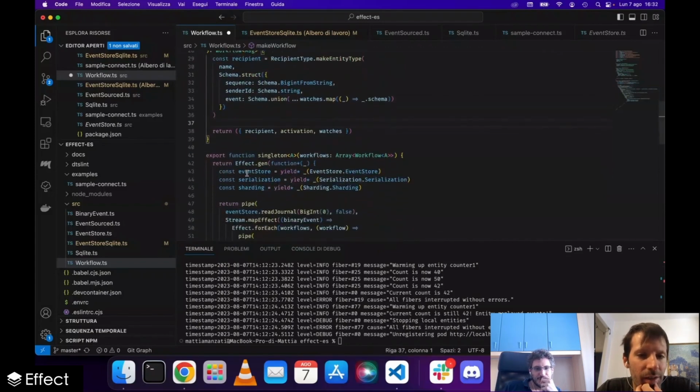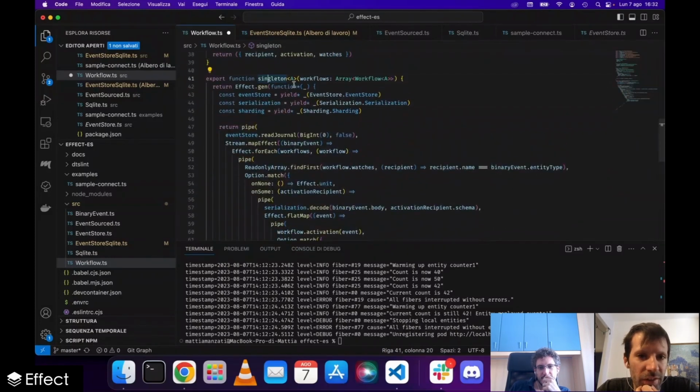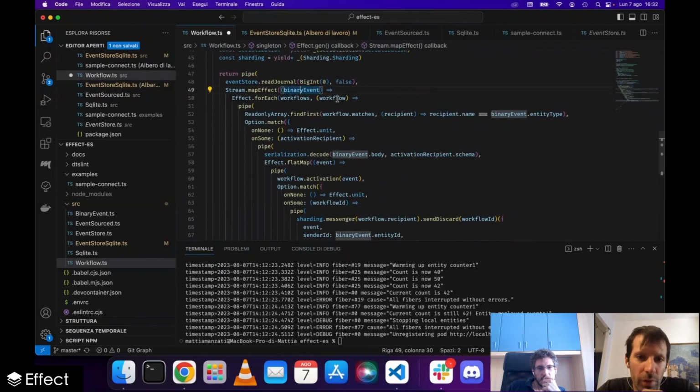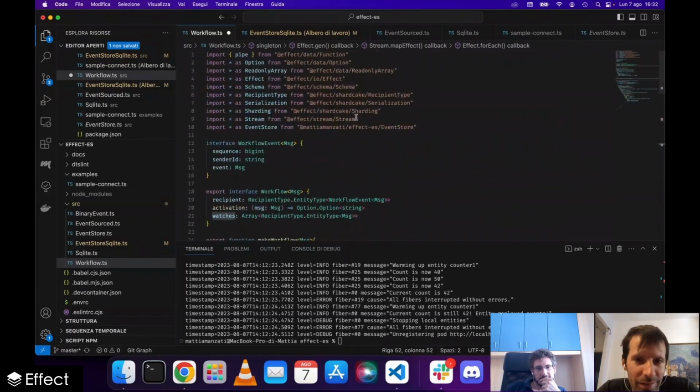Yeah, exactly. And then you have the singleton that you need to inject, that needs to read the journal and gets a binary event. I need to know if that specific workflow is watching or waiting for that specific kind of event. And this is the first write I did of that workflow, that Saga. So this is the first implementation, it will probably change a lot during development.